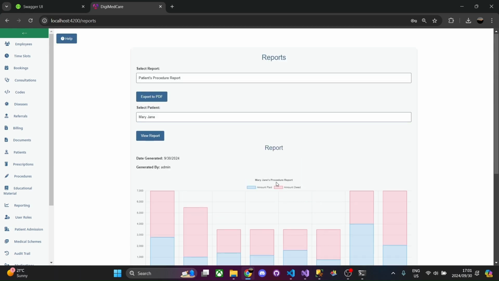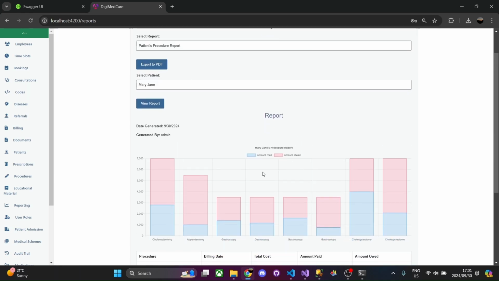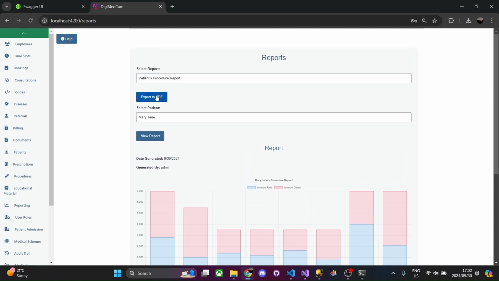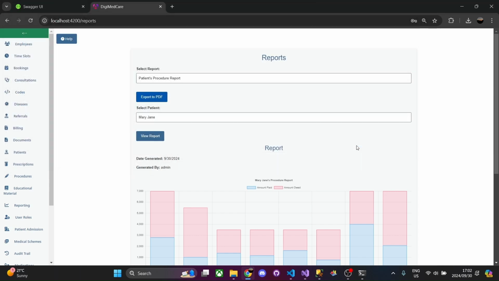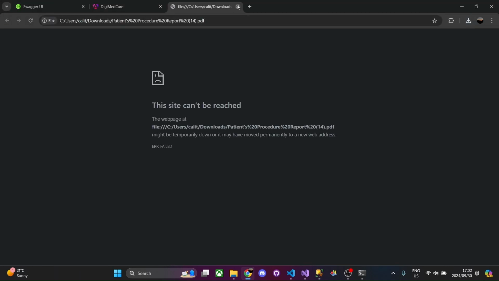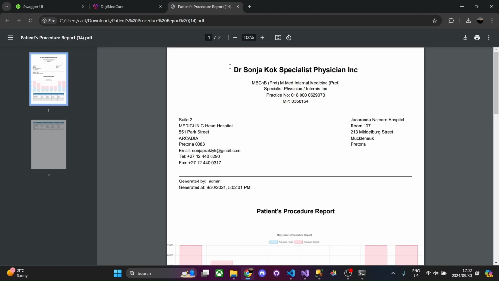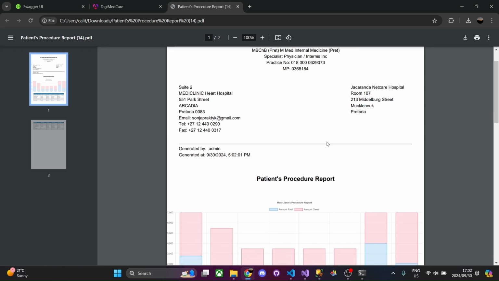So lastly, we'll see an export to PDF. Here you can export it for presenting purposes or to give it to a patient itself. If you just save it, you can open it again. You can open it and then in the exported PDF, you will see all the details of the doctor itself, where it's located, the numbers, the emails, the place, etc.